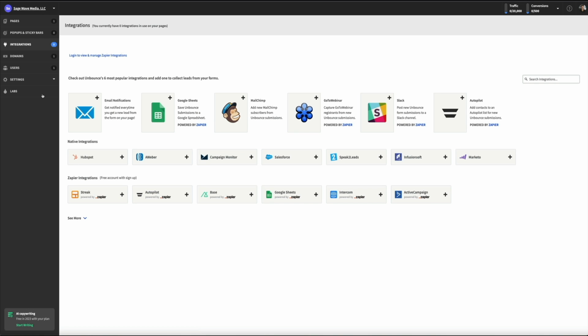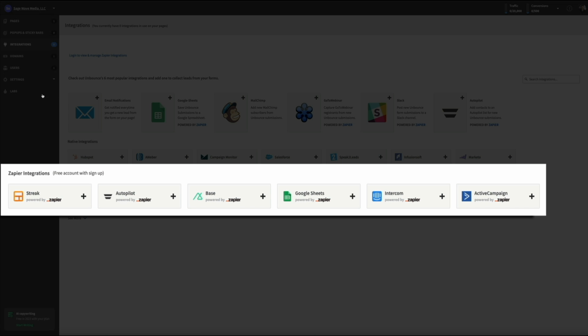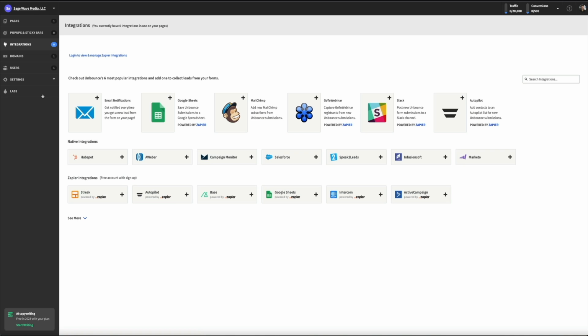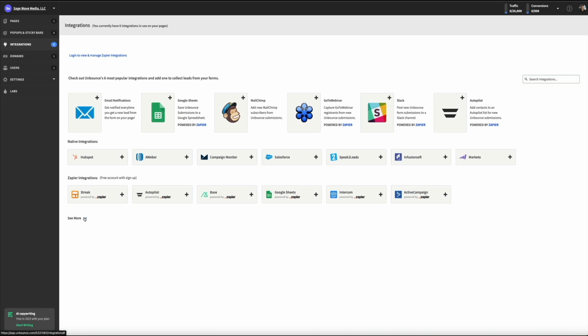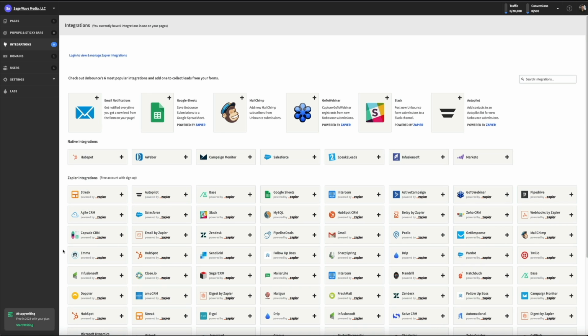However, if your app isn't listed here, then chances are it falls under the Zapier integrations, and they list a few of them here, but if you click the Show More link, it opens the rest of the catalog of apps and displays all the integrations that can be facilitated through Zapier. And I'll link to Zapier in the video description below, but in order to connect any of these apps to your landing page, you'll need to sign up for a free Zapier account, and then like I said, you can begin connecting these apps to your landing pages.